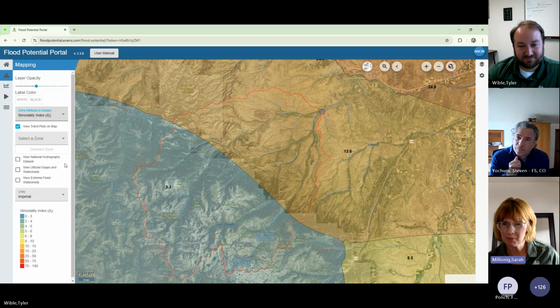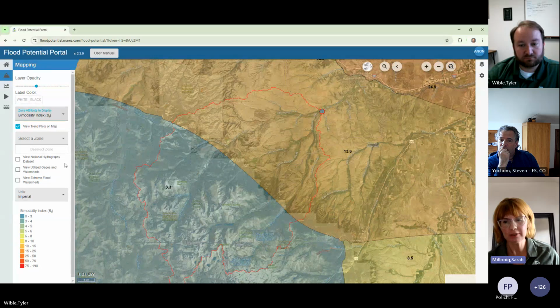Okay. There was a question about culvert sizing that maybe we can come back to, and I believe you already addressed this, but I'm gonna just reiterate another reference to why someone would want to use the flood potential portal analysis. What does it take into account that StreamStats does not?